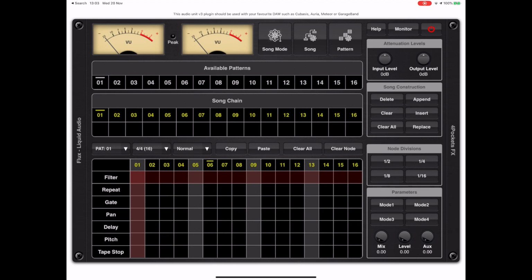Hello and welcome to my latest preview video of Flux. This is a multi-effects processor which is designed to work as an AUv3 effect plugin. I know what you're thinking, another effect plugin, but this one's a little bit different.